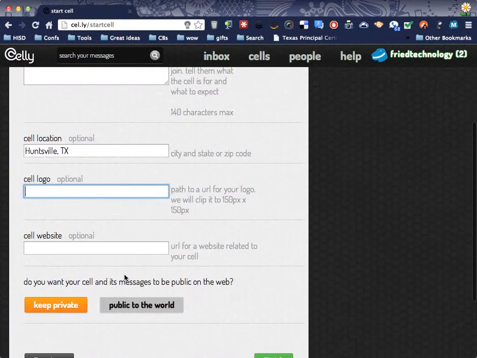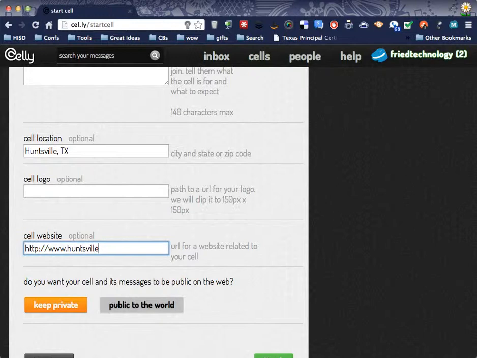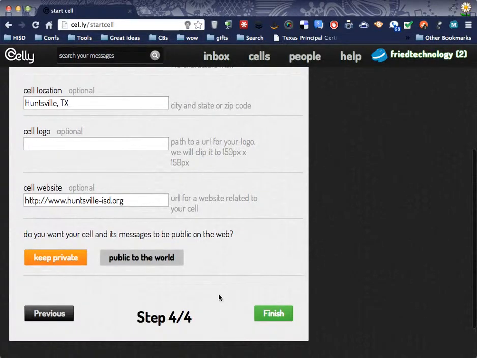You can use your school logo here. That would be a neat thing to do. It wants you to give a path to your URL. So if you've got one on your website, you can click on that image and then copy the URL from the website and put it there. And then you can direct people to, for example, your school district website here. All right, we're going to keep it private. We just want to tell people about it who are in our own community, and finish.